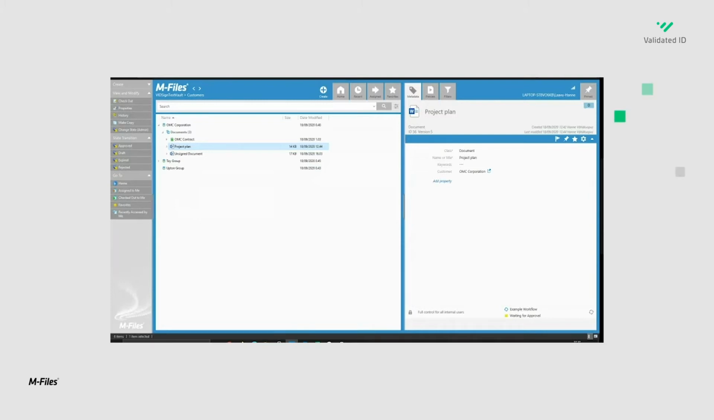One of the greatest things with M-Files is workflows that can be used to automate processes. For example, send assignments or ensure that a contract goes through certain steps and people. Workflows include states, right here, in which these tasks can be defined. For example, this project plan uses this example workflow, and it's now in the waiting for approval state.